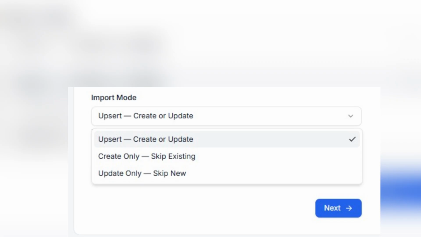Third, update only, skip new. Use this mode when you only want to correct or enrich records that are already in the database. With update only, ImageSync DB checks whether the record and photo link already exists. If it exists, the system updates it. If it does not exist, the system skips it and creates nothing. This mode is useful when you want to add new photos, update metadata, correct file names, or improve records that are already stored in the database.